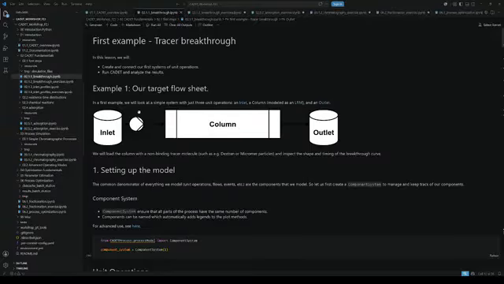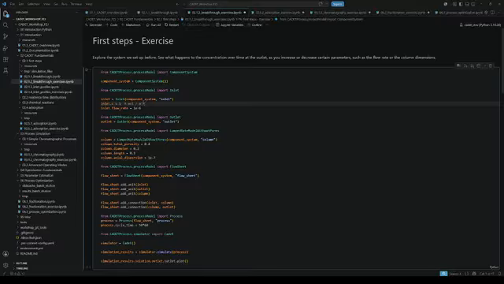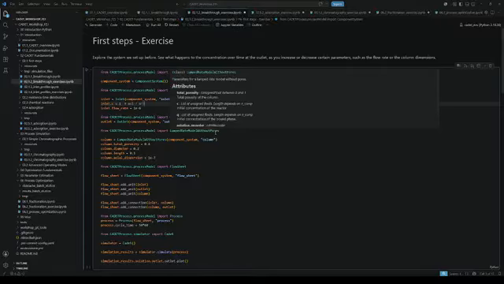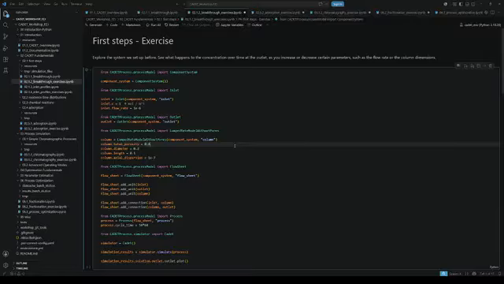We will have an inlet. Here our system starts. We will have a column in the middle and then an outlet at the end. This is how the Python interface of CADET looks like. I'm using Visual Studio Code, but you can work on this in any editing software.